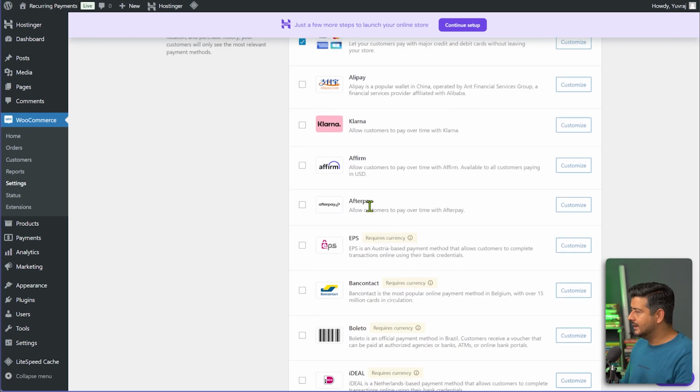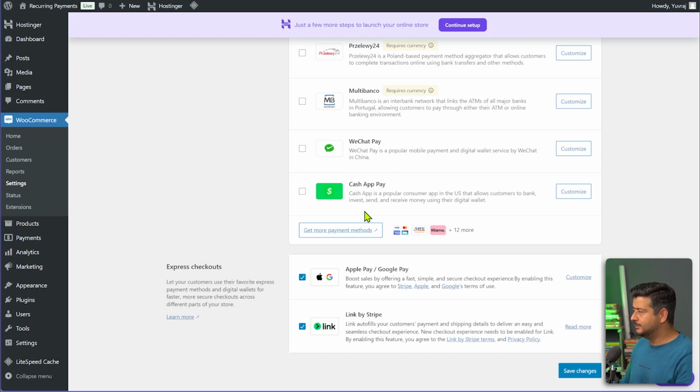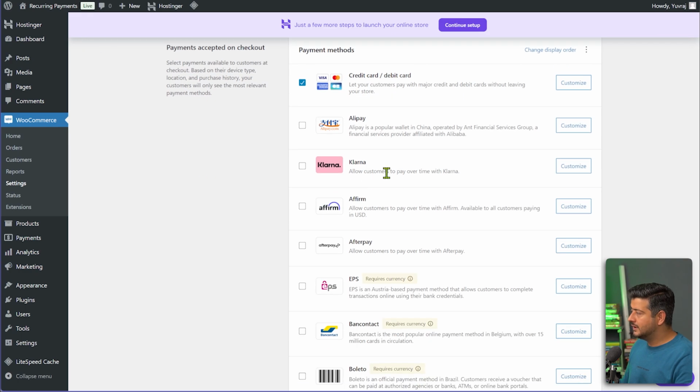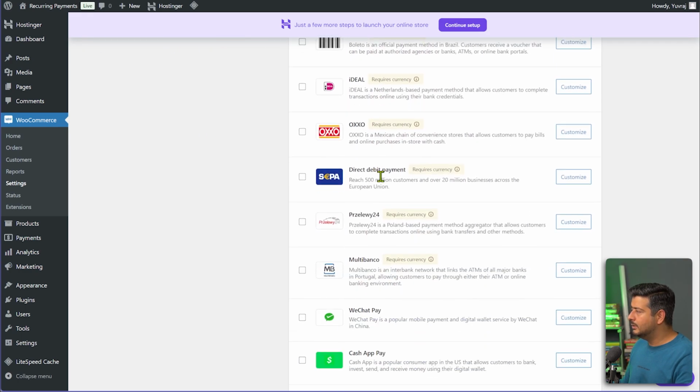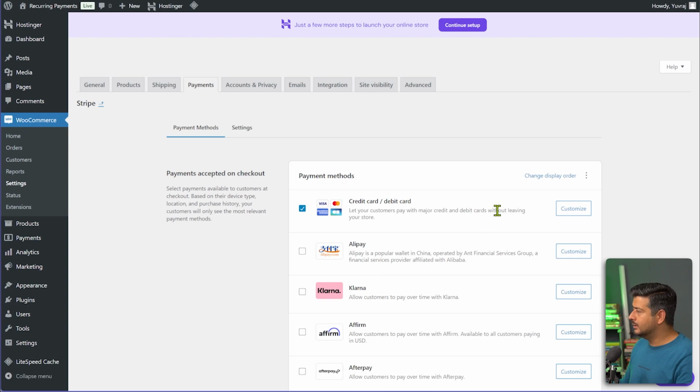And here we'll see that we have options, what payment modes or payment, I'd say, gateways or cards are supported. So we can see by default we have credit cards and debit cards supported, but we also have Alipay, Klarna, and all these different payment options. And you also have Express Checkout with Apple Pay, Google Pay, and Link, which is Stripe's own product. So if you enable or customize any of these options, then you can do this here. And once you're happy, make sure to save your settings.